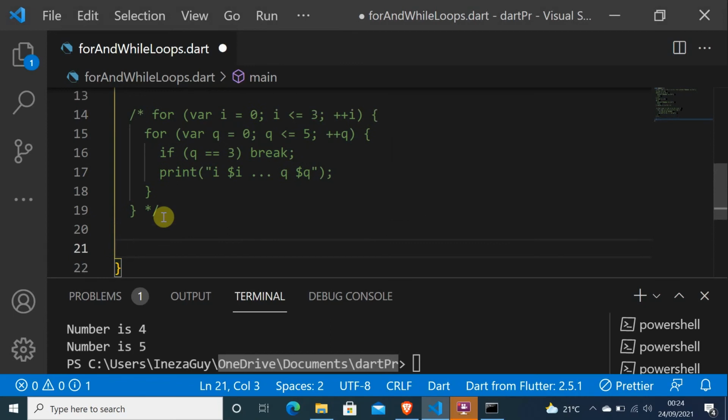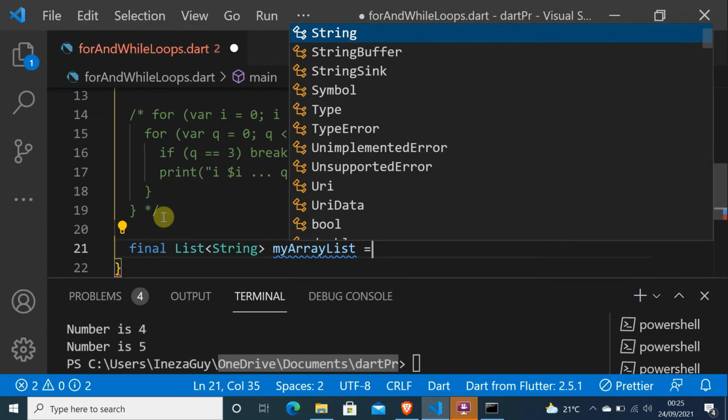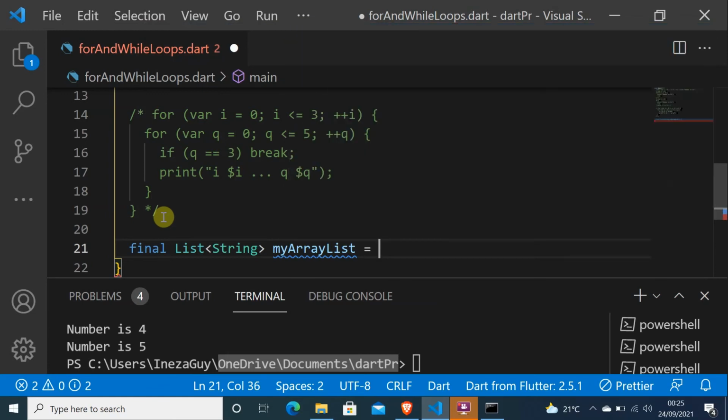And the next thing, let me create a list of string. Let me do list and specify string, and I do my array list and put in this square bracket: A, B, C, D, and then E.